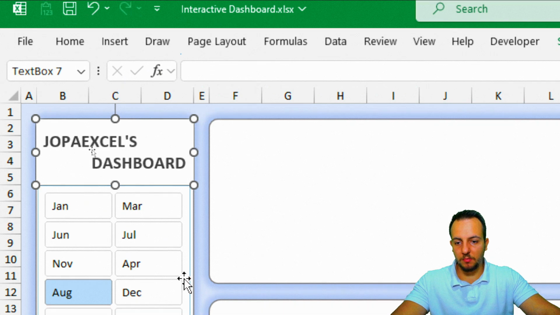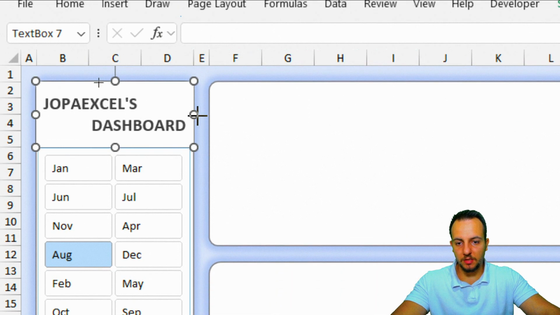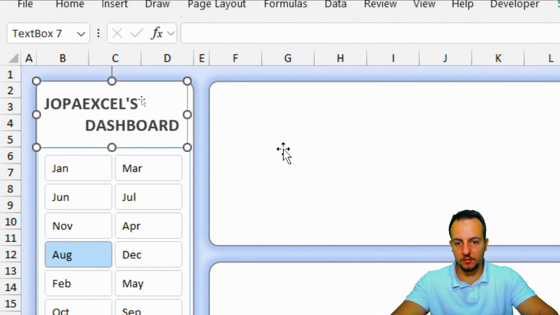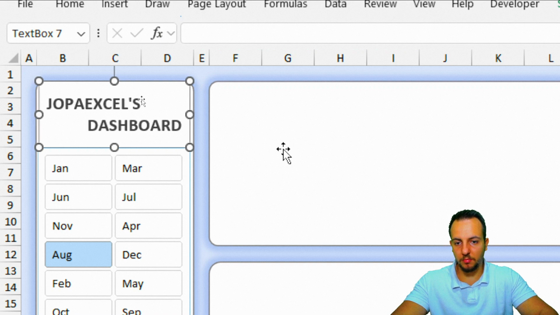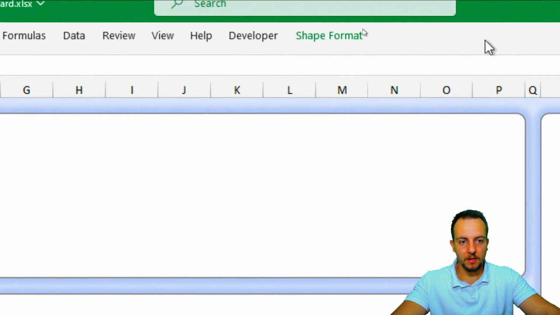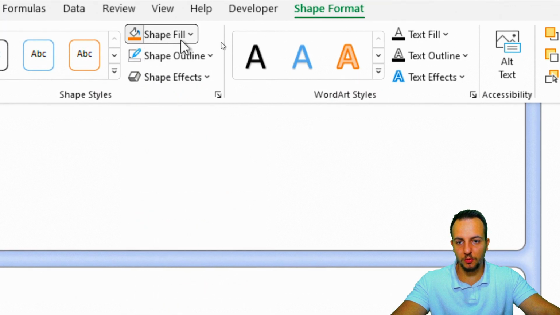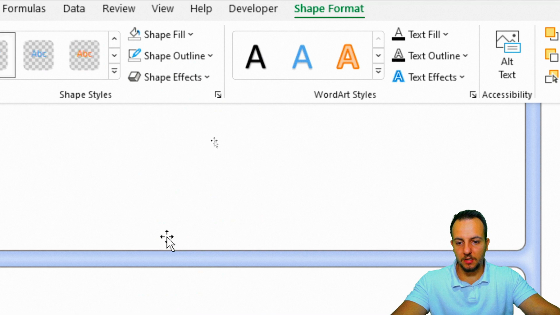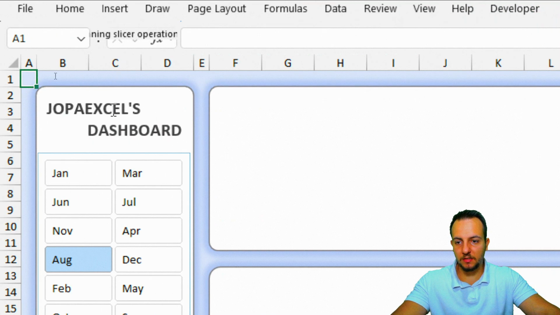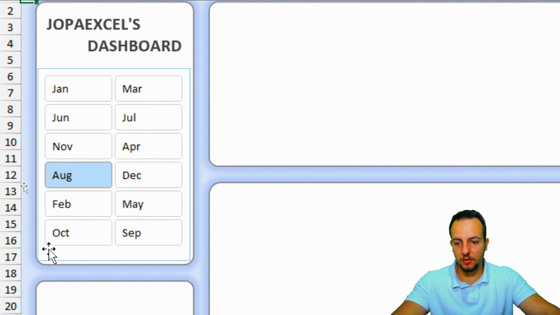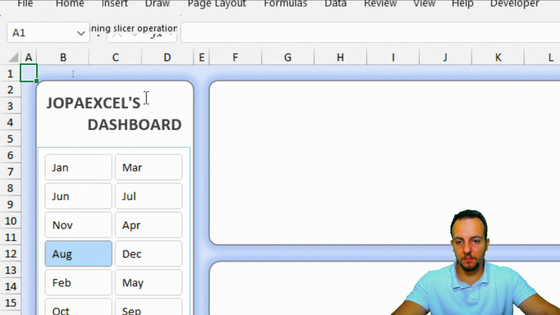Now in the same way that we did with the slicer, I can bring it a little bit in, and with the keyboard keys, I can place it just in the middle. I'm gonna click in format, shape outline, no outline, shape fill, no fill, because that way we can see the background of the text, and we can use the background of the rectangle that we just made before.